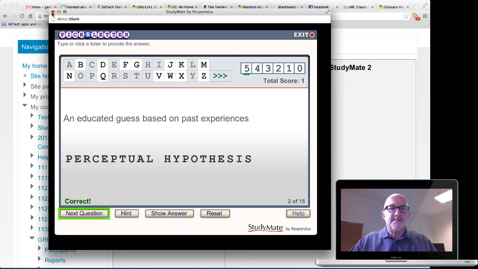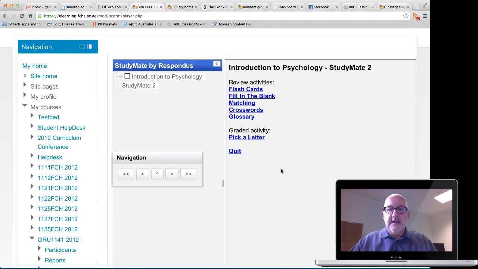Exit that. And that's how the StudyMates work. Now, StudyMates also offer multiple choice questions, but because the data that we used only contained terms and definitions, we weren't able to generate any multiple choice questions.